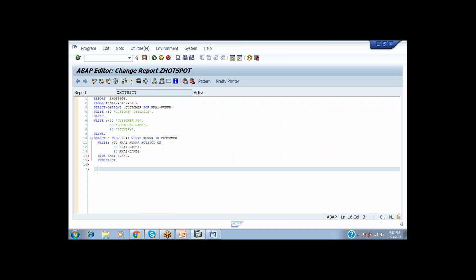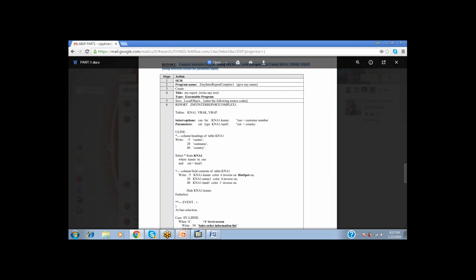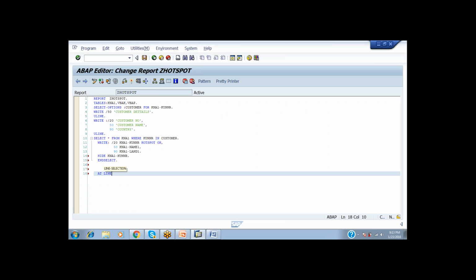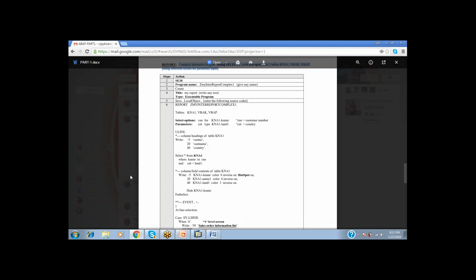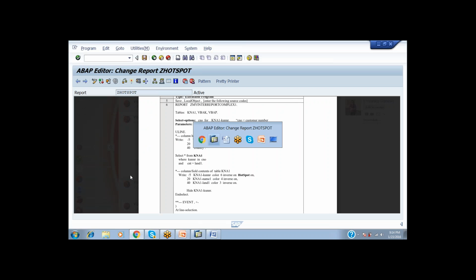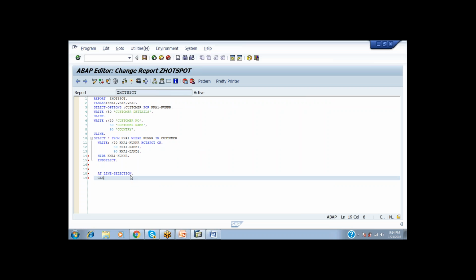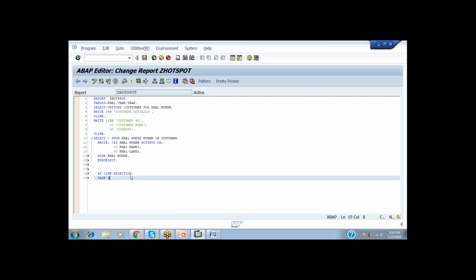So what we have done there is AT LINE-SELECTION. That means if we have selected that line, with the field which we have mentioned in HIDE, at line selection, in that case, what does the system have to do?